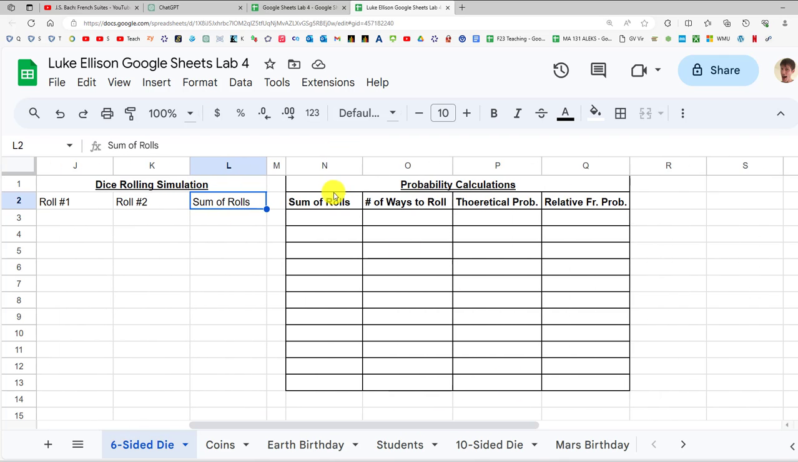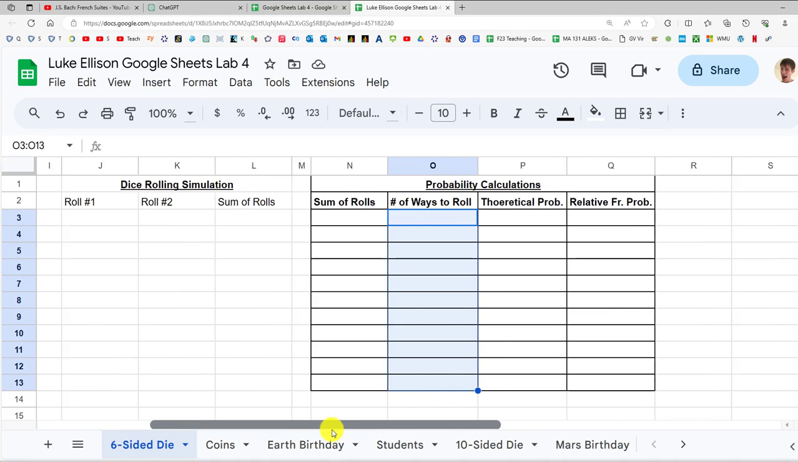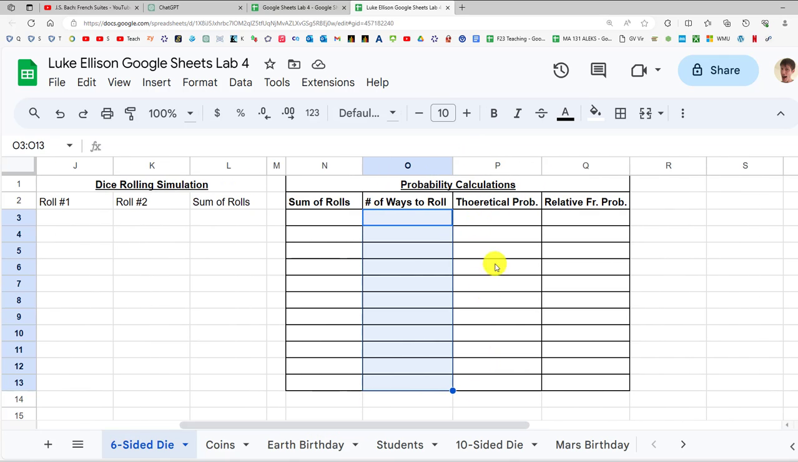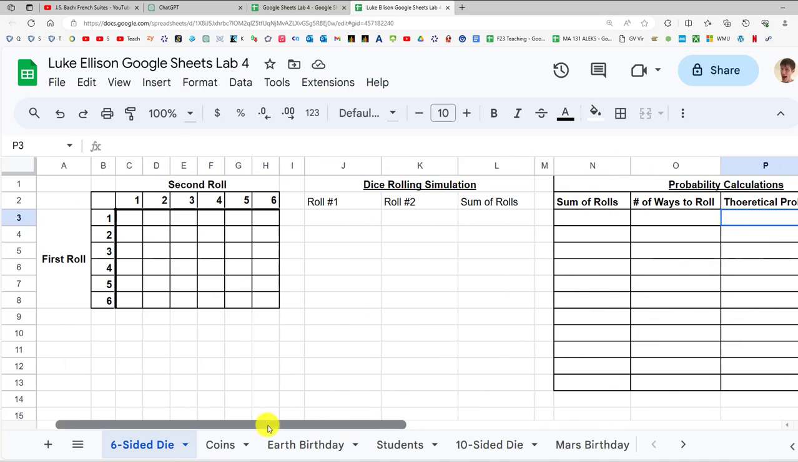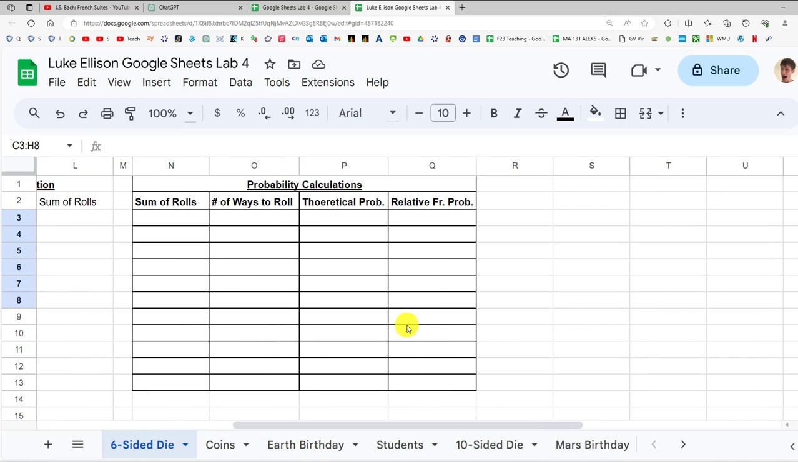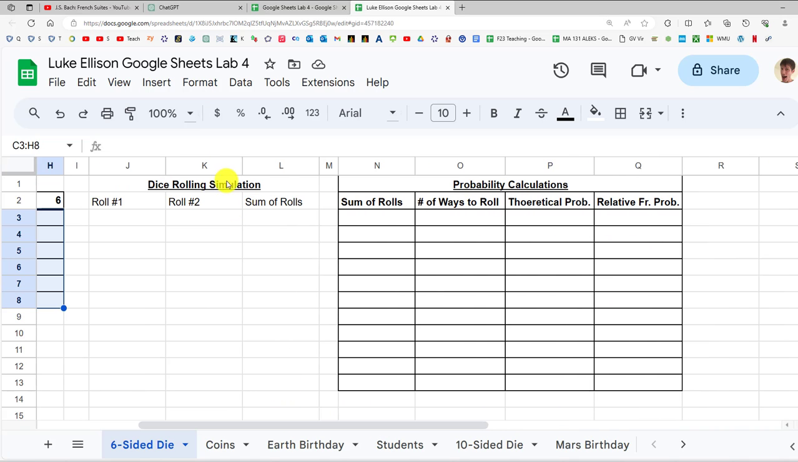We're going to list in this table all the possible values for the sum of two dice, so we could have anywhere from 2 to 12. Those numbers will go in here. We're going to count how many ways there are to roll those numbers based on the table that we will have created over there. We're going to calculate the theoretical probability by taking each of those values and dividing by 36, which is the total number of different values, or different ways you can do that for two rolls of the die. And then we'll calculate the relative frequency probability based on our simulation to compare that to the true theoretical probability and see how close we are.